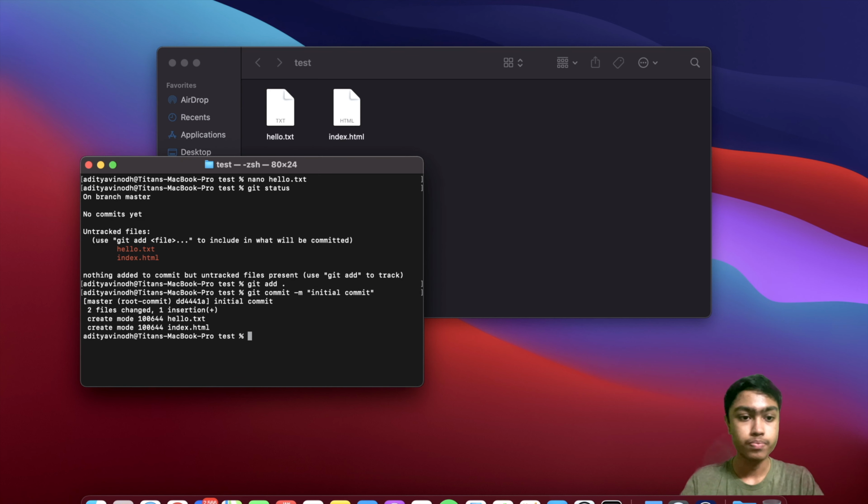So I'm going to hit enter and you should be able to see the output. So now if I say git status again, you should see on branch master, nothing to commit, my working tree is clean. So we've made our first commit.